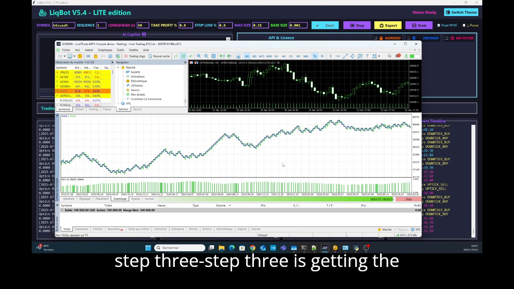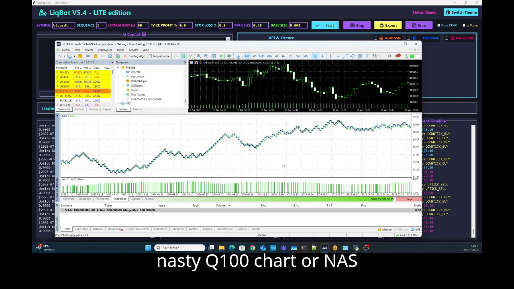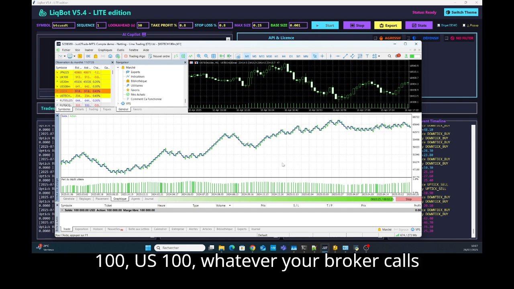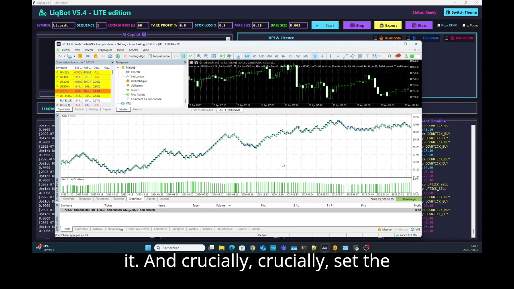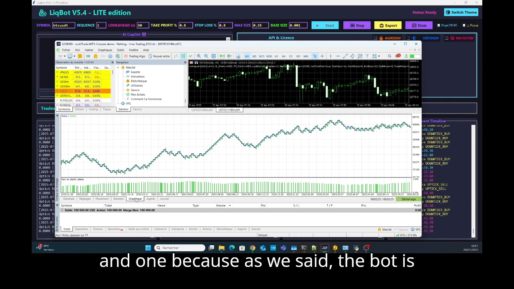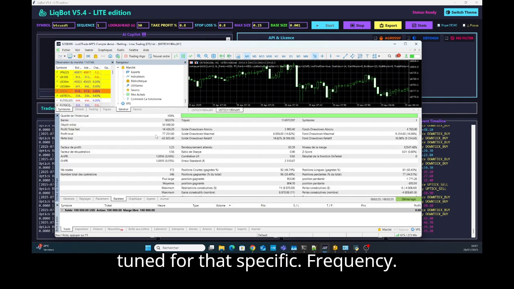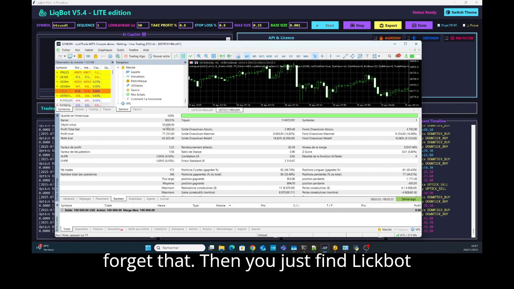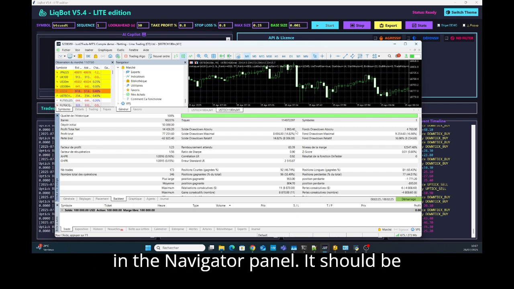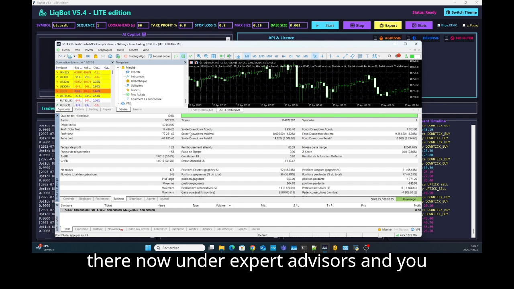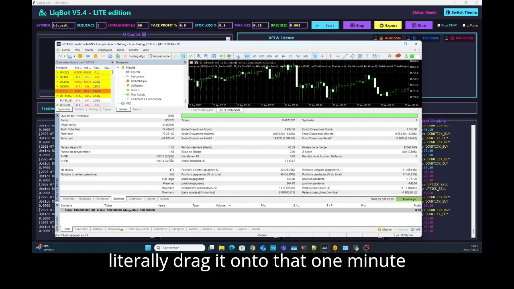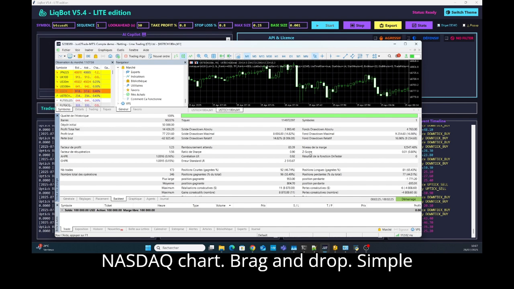Step 3 is getting the right chart ready. You need to open a NASDAQ100 chart, or NAS100, US100, whatever your broker calls it. And crucially, set the time frame to 1 minute, M1. Because, as we said, the bot is tuned for that specific frequency. You're right, the 1-minute chart. Can't forget that. Then you just find LiqBot in the Navigator panel. It should be there now under Expert Advisors, and you literally drag it onto that 1-minute NASDAQ chart. Drag and drop. Simple enough.